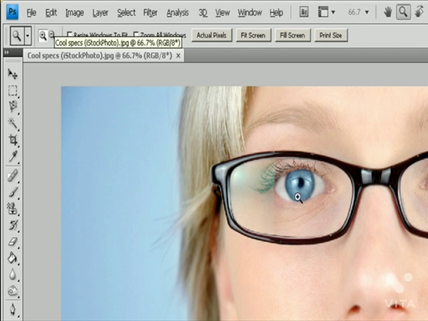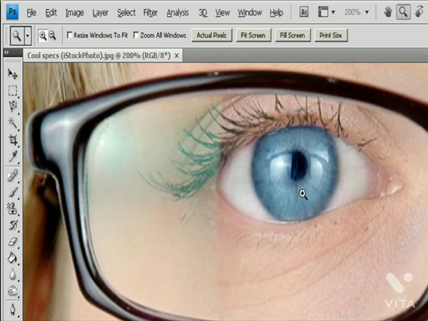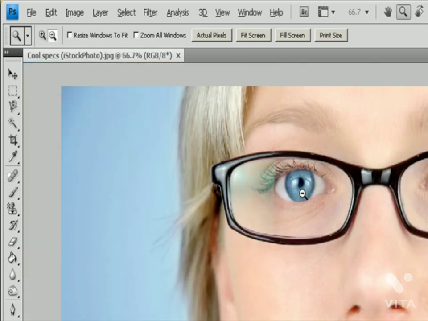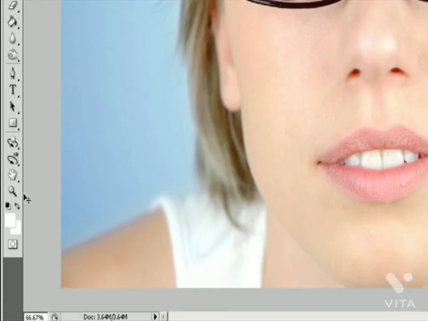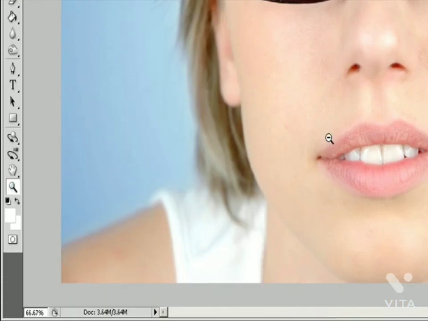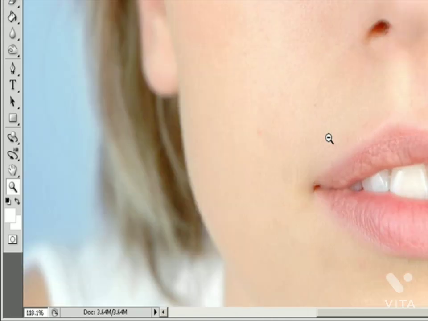Hold down Alt in Windows or Option in macOS and click the center of the area that you want to reduce. Select the Zoom tool and then click-hold in the image for a continuous motion smooth zoom in. Alt-click-hold in Windows or Option-click-hold in macOS to continuously zoom out.